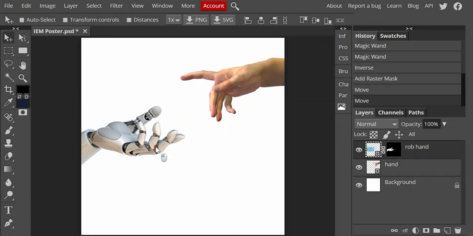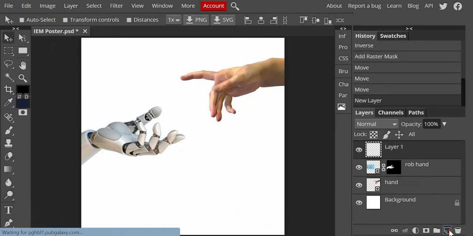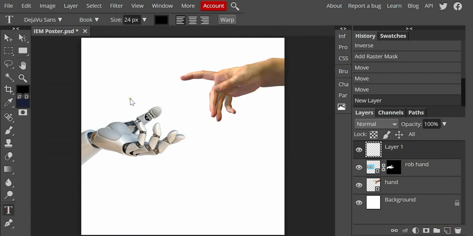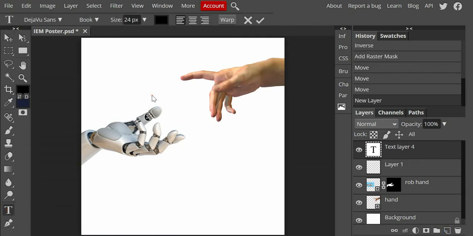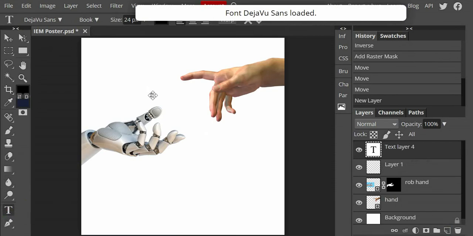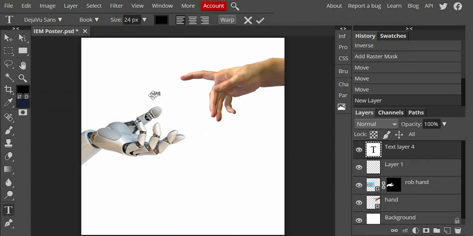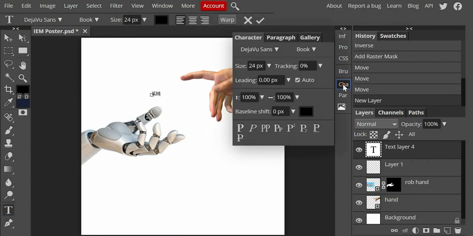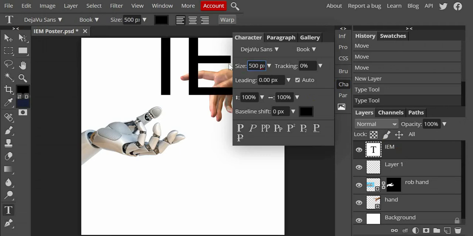Now we want to add in text, so go to the bottom right corner and then click on the new layer icon. It looks like a post-it note. Then go to the left side toolbar and click on the type tool, which is a big T. Then on your image, click anywhere and you can type in the text that you want. If you want to resize your text, click on CHAR, for character, and then you can resize your text there.